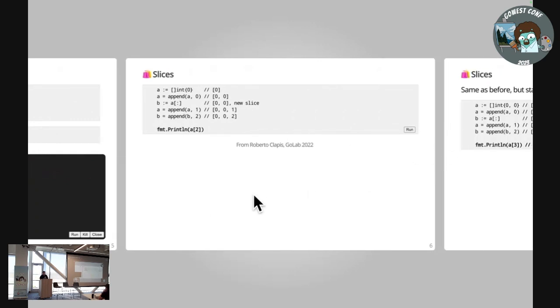All right, this is the hardest one, I think. Here we have a slice of ints. We populate it with a single int called a. We append the a, so now we have 2 elements, both of them 0. We create a copy of the slice with b, and then we append 1 to a, and so we get 0 0 1, and then we append 1 to b, we get 0 0 2. If I print the third element of a, what number will it be? 2. Two.